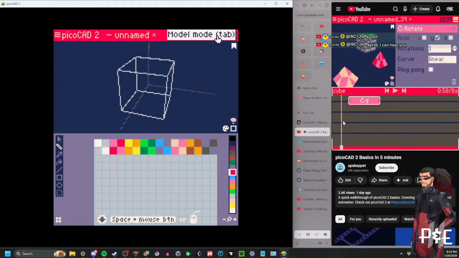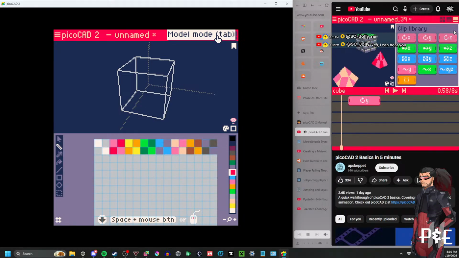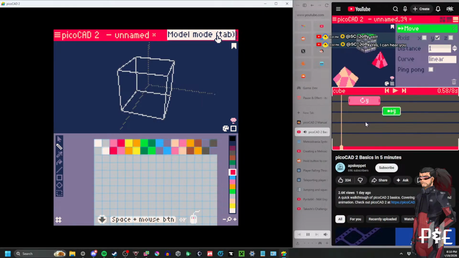Okay. I'd like this cube to fall down, so let's add another clip. I'll take a movement clip and move it in the vertical direction. It needs to go downwards, and to get a sense of physics, I'll also use the bounce curve. Press play and see the animation play out. That's it for the basics of PicoCAD 2. Thank you for watching and have fun making low poly models.